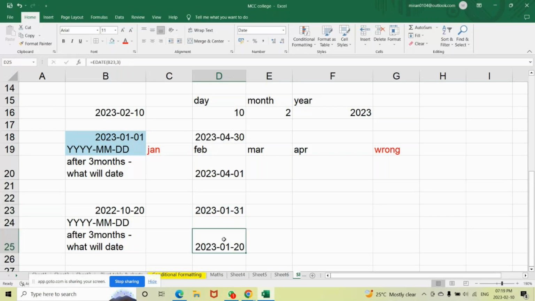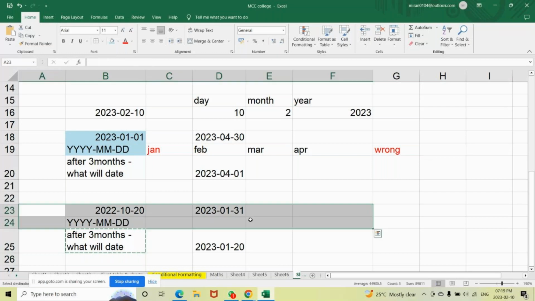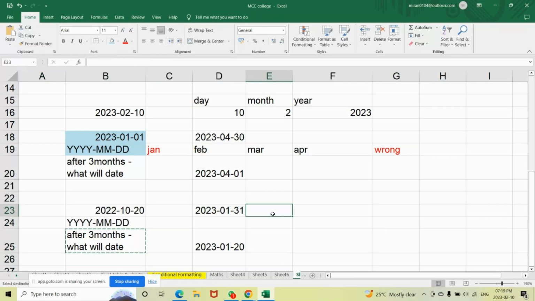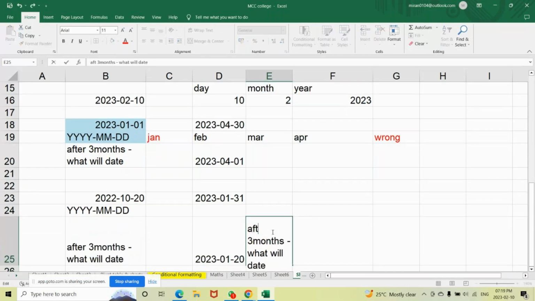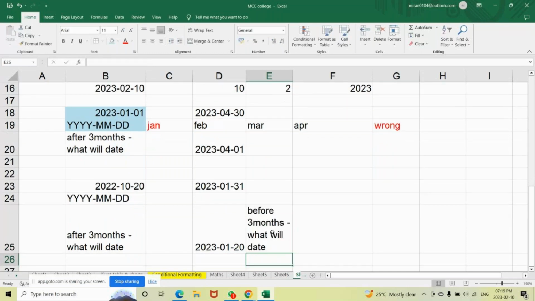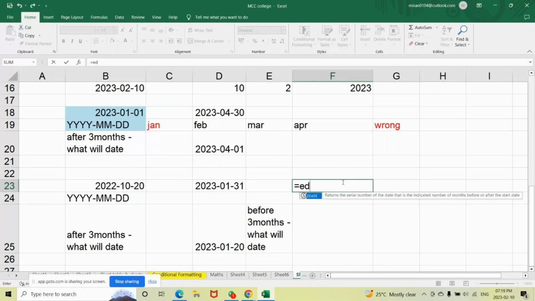Same way, instead of after 3 months, if we have to calculate before 3 months, okay? Before 3 months. Say for example, I'll just put it over here and edit this. I don't want after, I need before. So what you will do? Same method we are going to do: equals to EO month. Select the date. Since it is before 3 months, you are not going to give directly 3, you will give it as minus 3. Before this, it has to minus 3 months and give me an output.